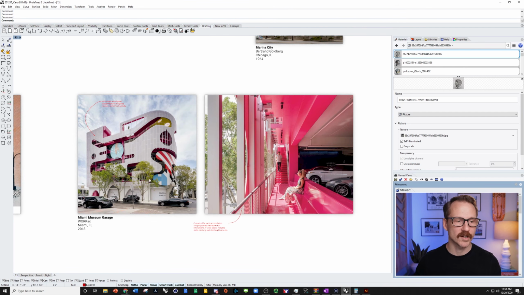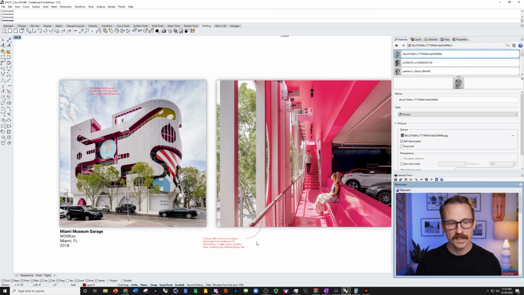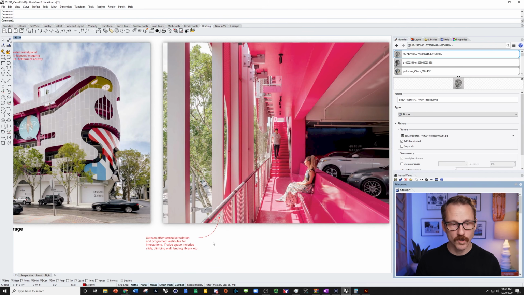Here's an example by the architects Work AC where the parking garage is wrapped in a metal panel system that is offset by 4 feet from the parking garage itself. And then that metal panel system has these cutouts, and the space in this 4-foot gap is painted magenta. And the building becomes what they're calling an ant farm of activity. So in each cutout are different kinds of activities, like a climbing wall in one, or a slide. In one, there's a lending library, and in another, there's a daycare space.